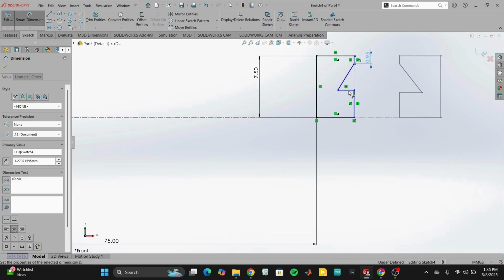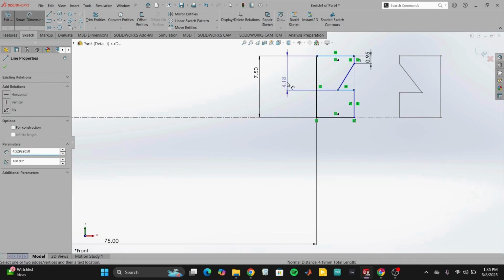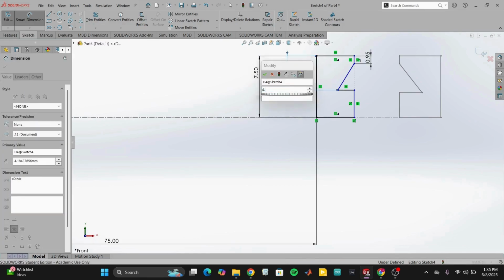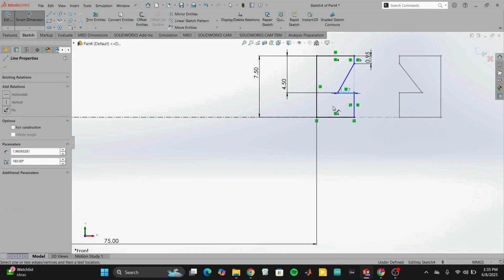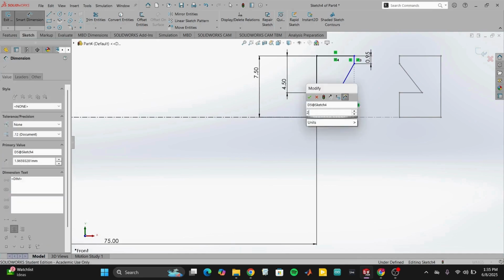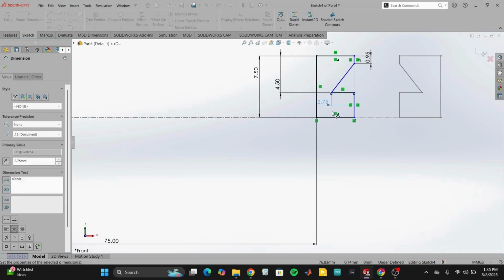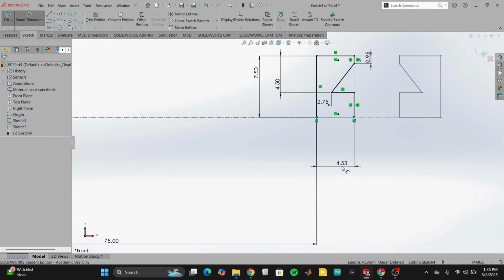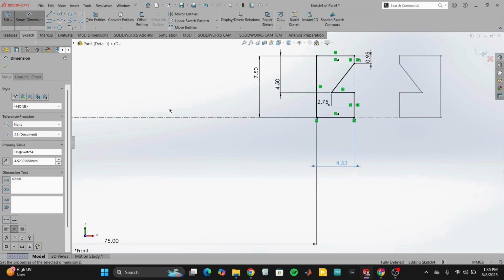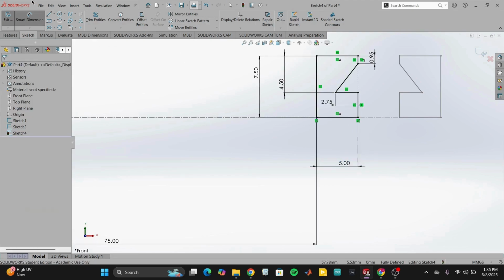And then select that bottom face right there and the top face, that's going to be 4.5. And then we're also going to find the X distance there, that's going to be 2.75 for the correct tolerance when that thing slides. That's going to be 5, and we are good there. Now we can revolve these around sketch number 1.